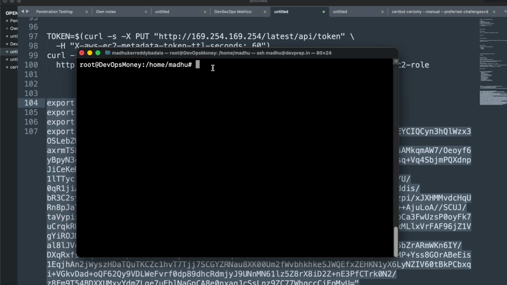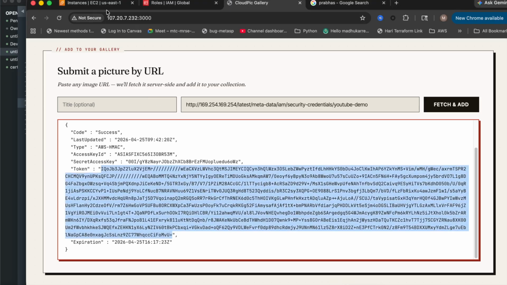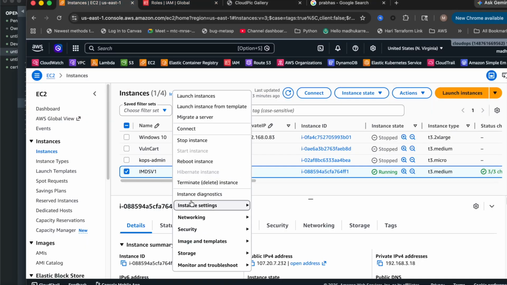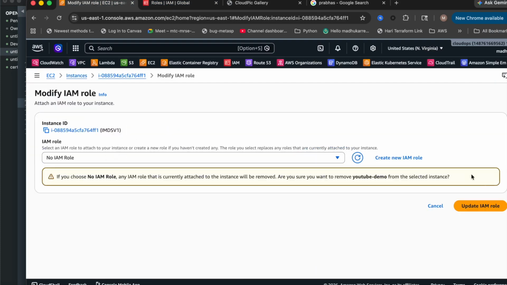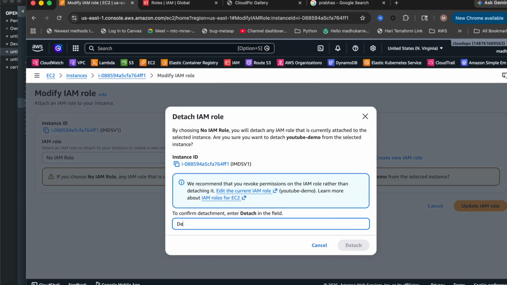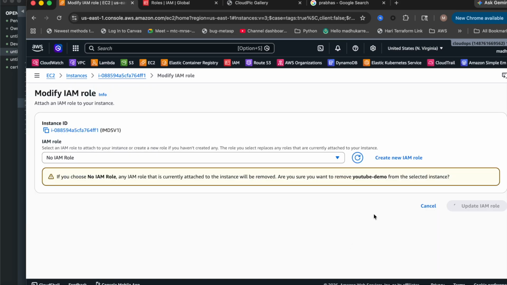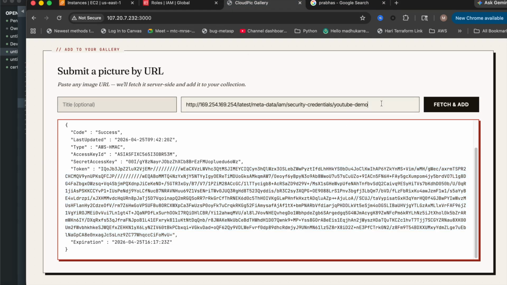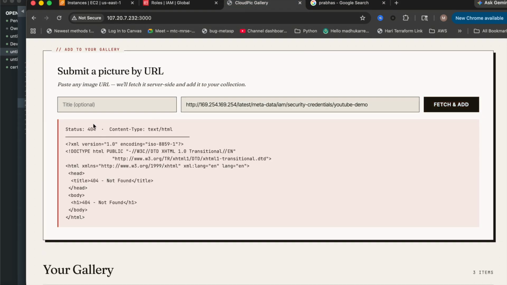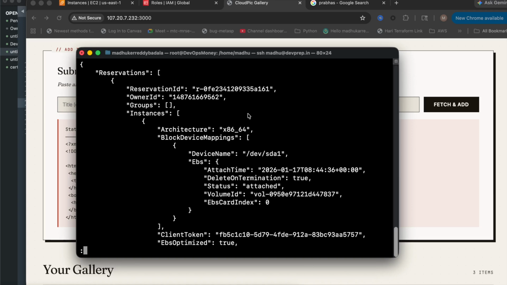So you got to know that the attacker got this information. What you're going to do is simply go to AWS. Let's say you're going to detach that role: modify, and then no IAM role. So let's say detach, and then you come here and check it. Now it's not going to work because it doesn't have that role anymore. But the attacker already fetched those credentials. So if I go back here and run the previous command again, I can still check that because I already have those credentials.